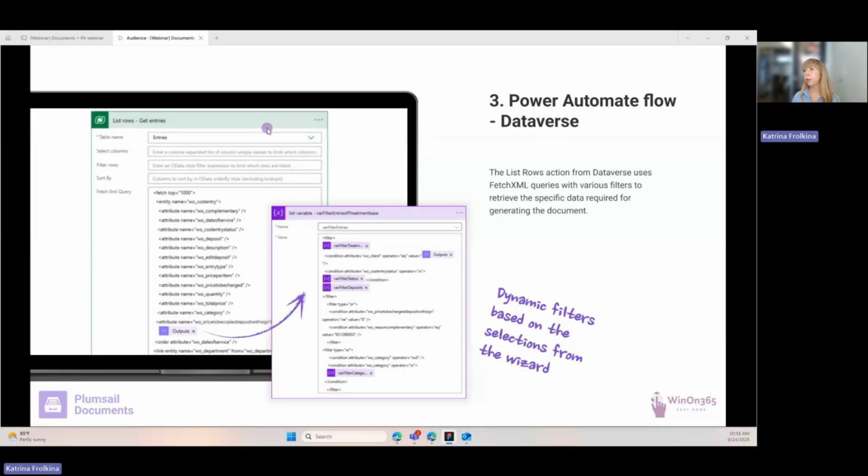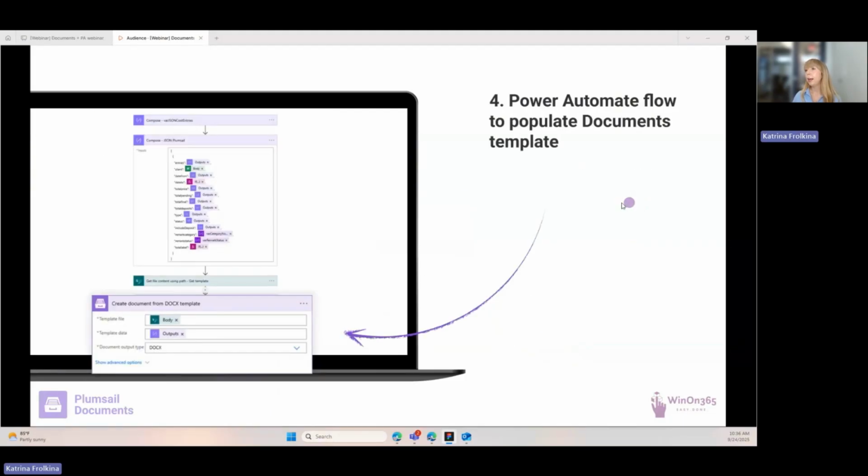So they took the list rows from Dataverse using fetch XML queries with various filters to retrieve the specific data that is required for the creating of the invoice. So you can see the dynamic filters based on the selection from the form wizard that we looked at previously. And then they used some variables again to create the document from DOCX template. So this is a similar action that we looked at with PowerPoint. And yeah, so they put everything together in a variable, and that's why there's just one output.